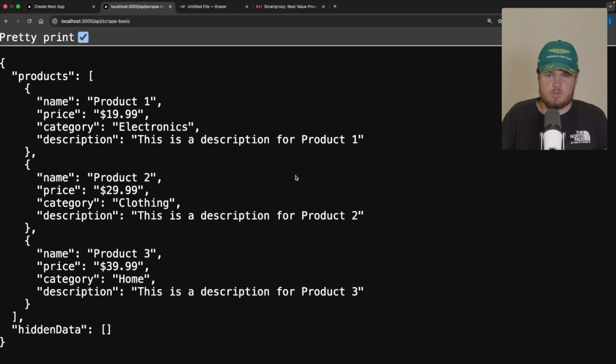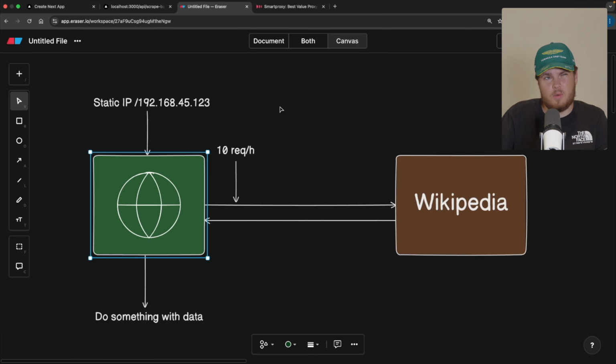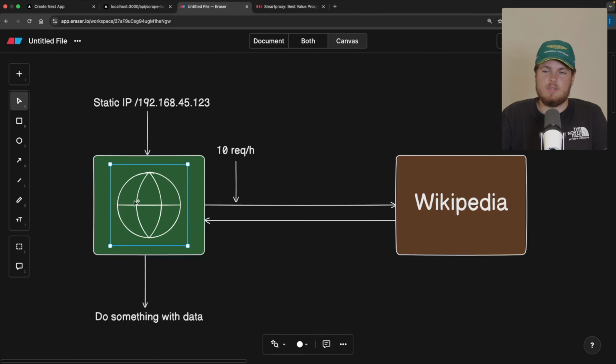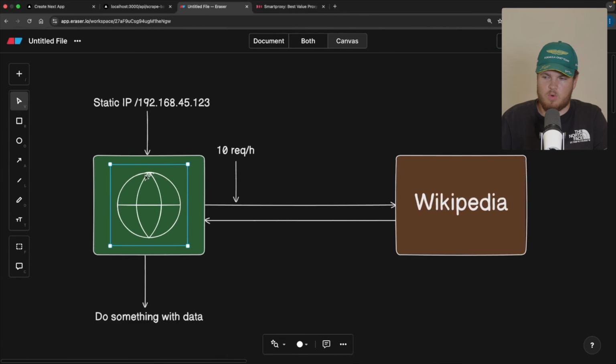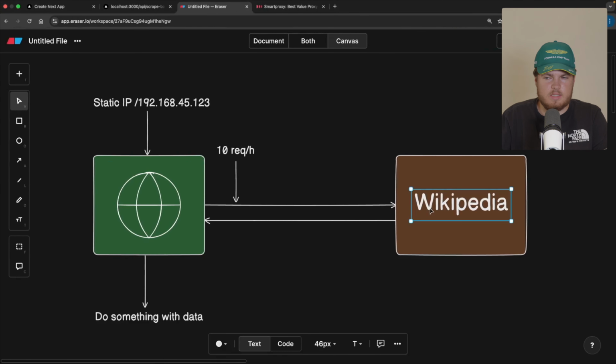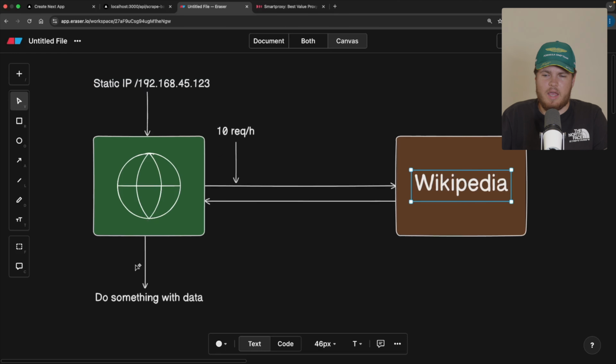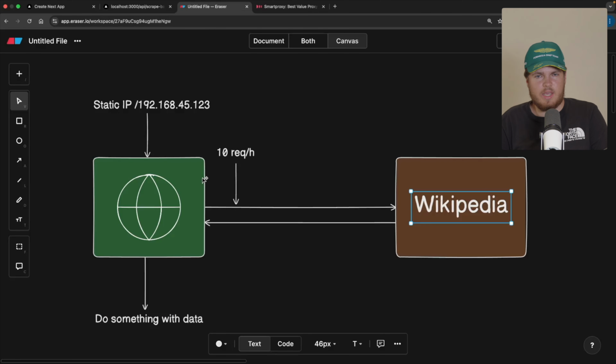But let's first of all start with the first problem. So this diagram currently shows how we scrape our data. So this is our API route, which we just created right here. And this API route makes a request to, for example, Wikipedia to scrape the data. Now in this example, we have a static IP and we make about 10 requests per hour. Then we get our data from Wikipedia and we do something with our data. So we fetch data, we have a static IP, and we only make around 10 requests per hour. This is a relatively low threshold. In most cases, you make like 100 requests per second at scale.